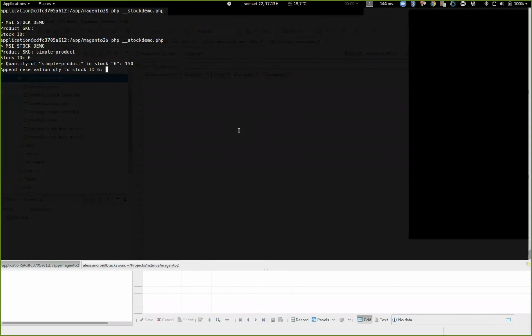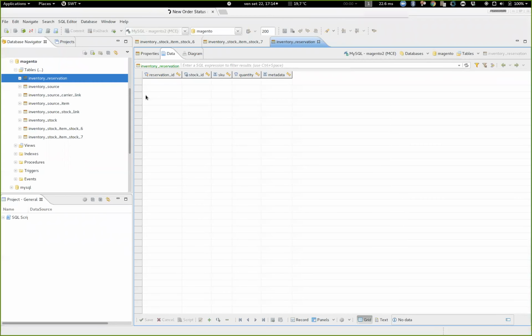So here I can append reservations to my stock. And let's say, for example, that I receive an order that buys 5 simple products. But then let's assume, for example, that the user returns 3 products for some reason. Okay, I'm set. So at this point, the service tells me that we no longer have 150 products, but we have 150 minus 5 plus 3. Okay, so the actual stock quantity is 148.